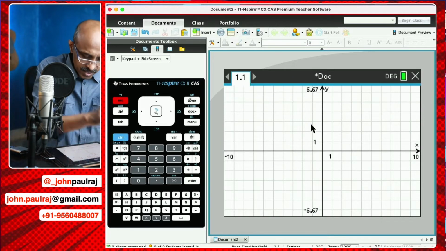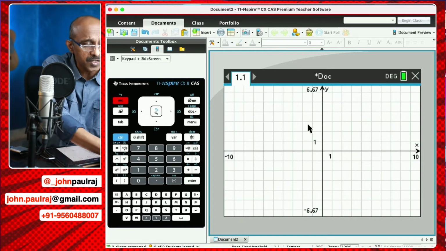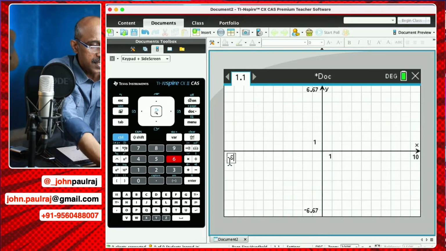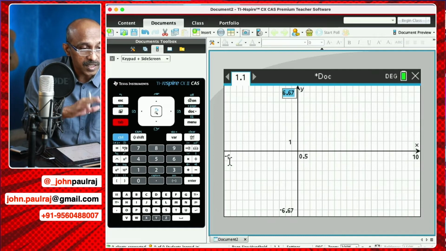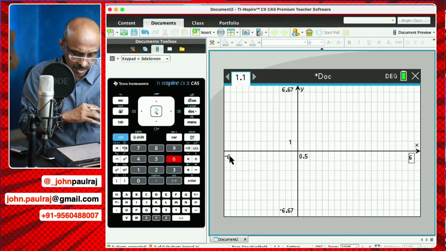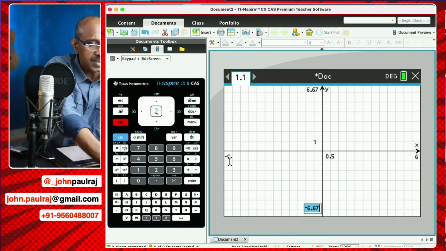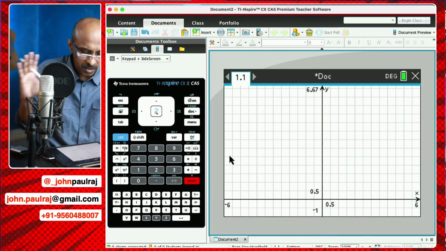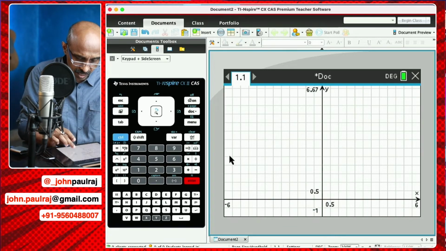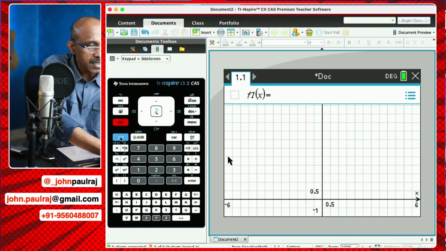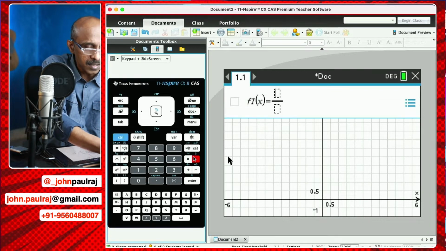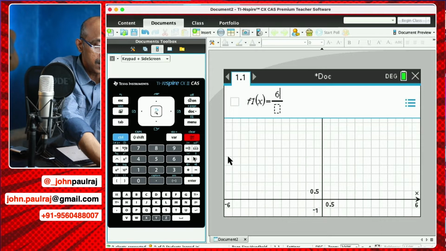Hit escape because, as I said, first make the window settings. So this is negative 6. This is negative 6. And this one, there's no measure given, so you can just leave it open right now and hit tab, come down here. This is 6. And this point is actually 0. So let's just leave it at negative 1 here. So you got a grid and we want to graph h, the h that we just found out as 60 over 6 minus x. So I'm just going to bring this up and say this is 60 divided by 6 minus x.